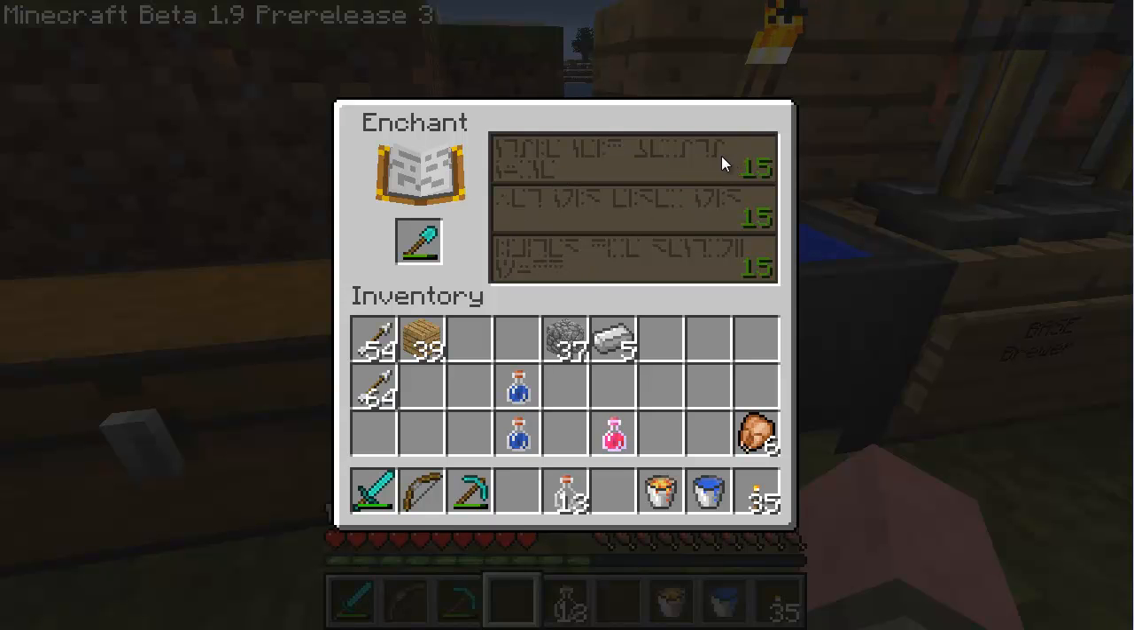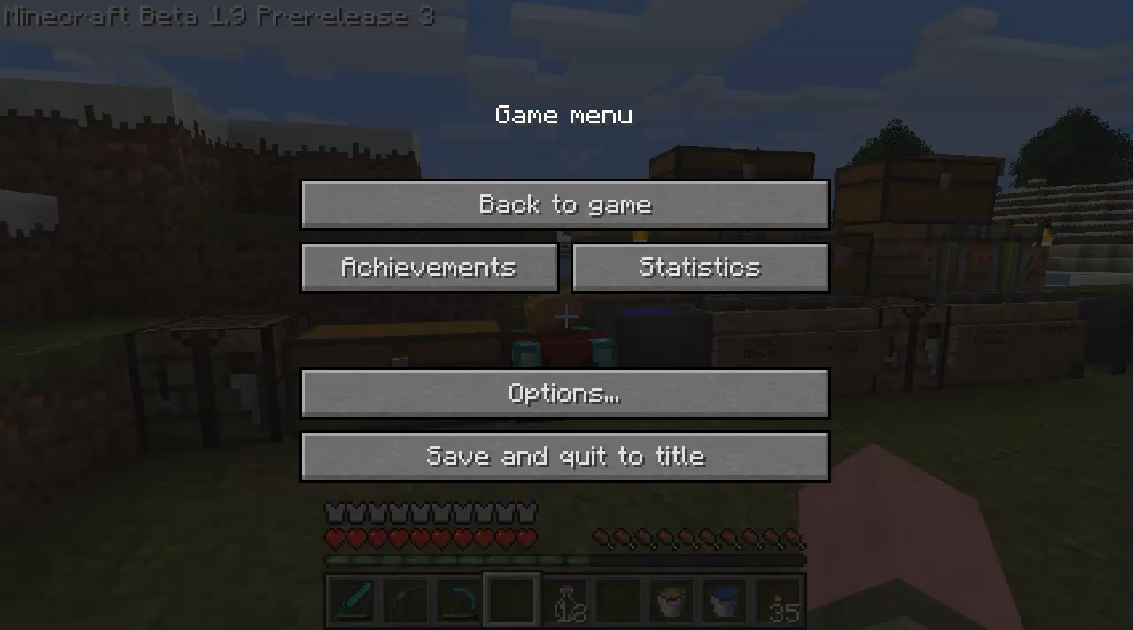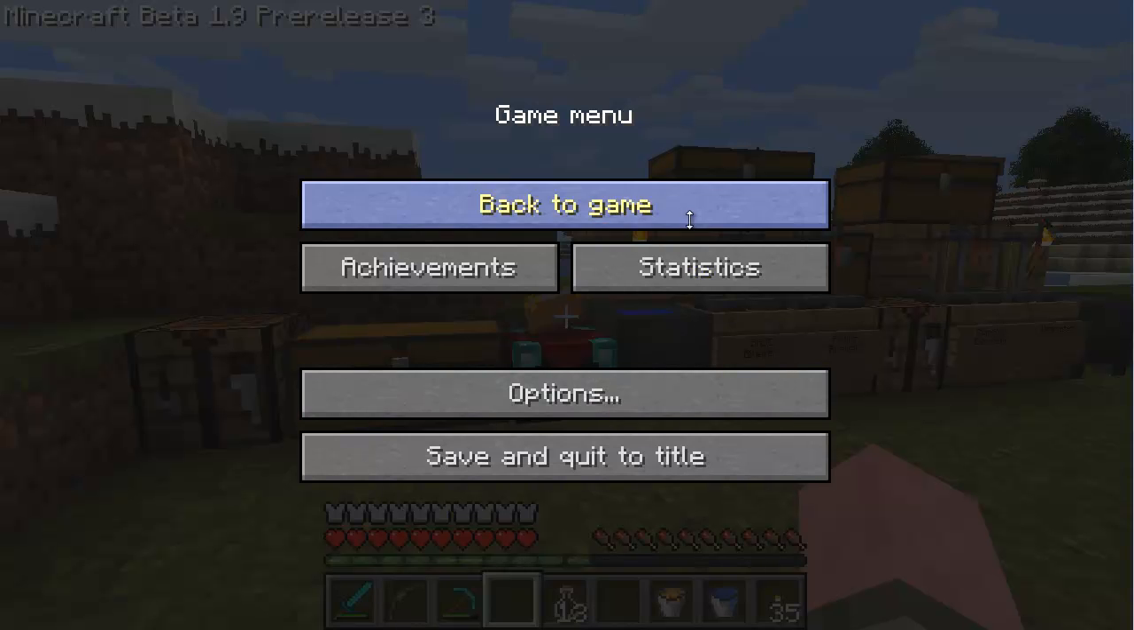Anyway, there is a way to decipher this manually with a website, and you'll have to map each of these characters to real letters. But I have received a video response from a fan, and let me bring this up right now so I can give credit where credit is due. His or her name is aeroyTechyonX, and I'm just going to call him ATX for short. He sent a video response. I watched the video. It shows how to set up your Minecraft.jar to automatically decode that funky language. And I'm going to do that right now, and I'll show you how to do it. So thank you, ATX, for that. I really appreciate it. And let's go ahead and do that right now.